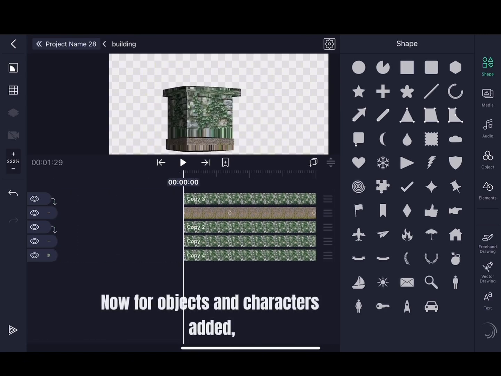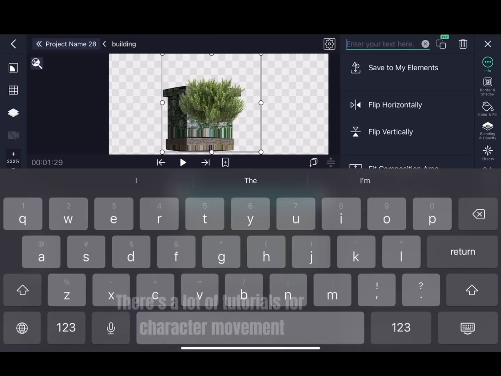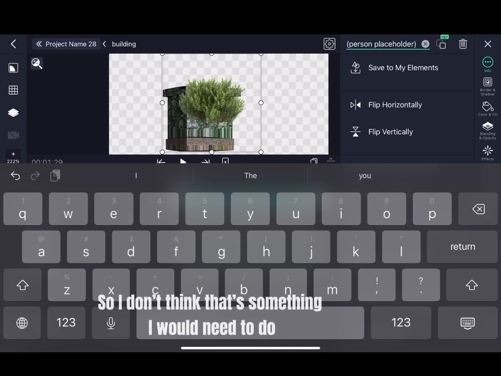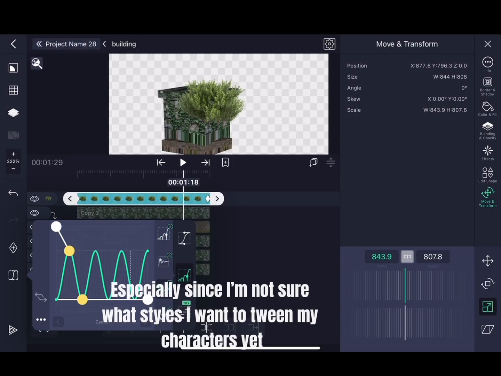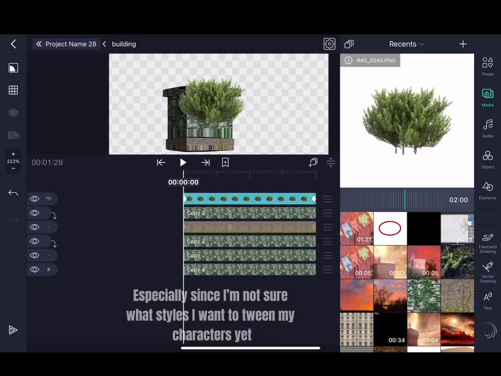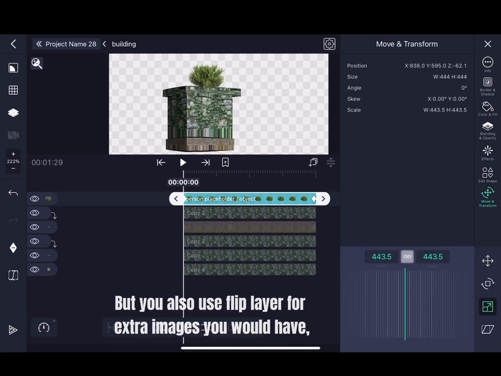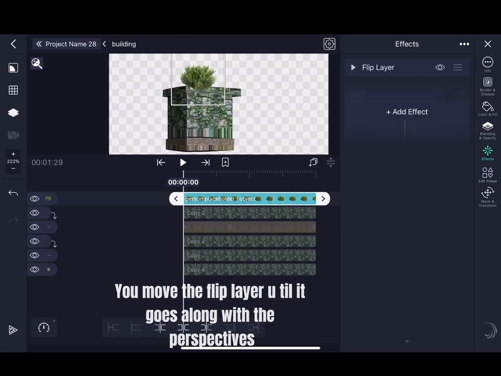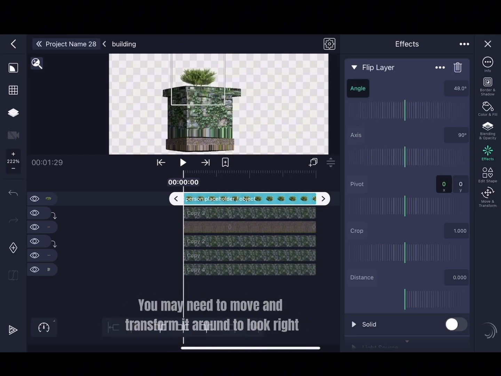Now for objects and characters added. You add anything you want. There's a lot of tutorials for character movement, so I don't think that's something I would need to do, especially since I'm not sure what styles I want to use for my characters yet. But you also use Flip Layer for extra images you would have. You move the flip layer till it goes along with the perspectives. You may need to move and transform it around to look right.